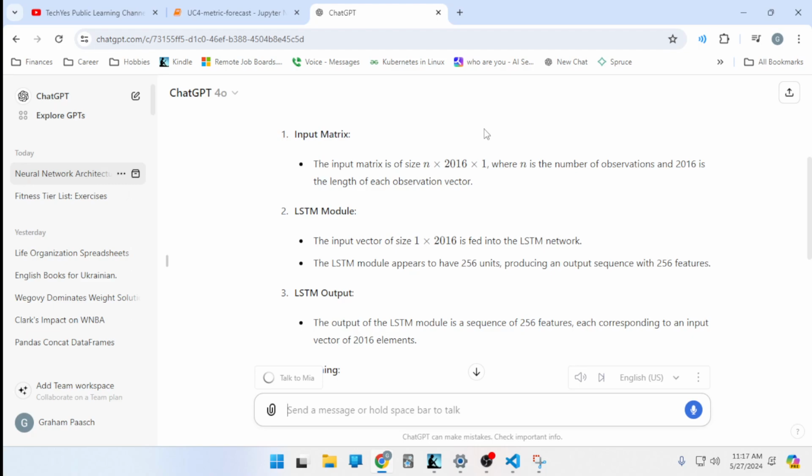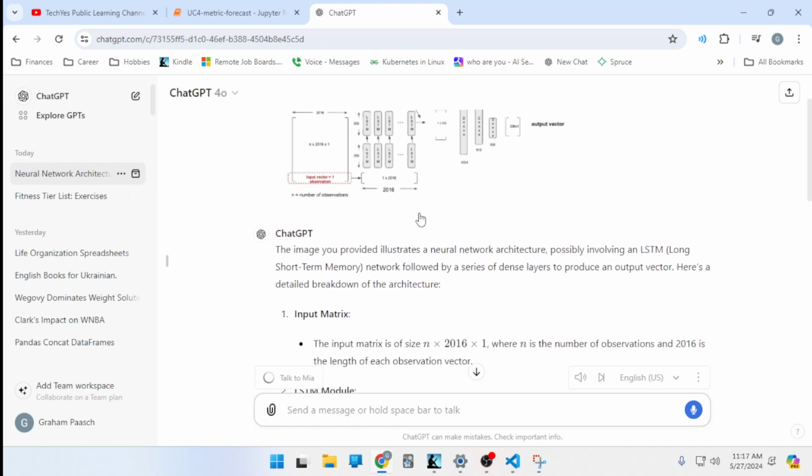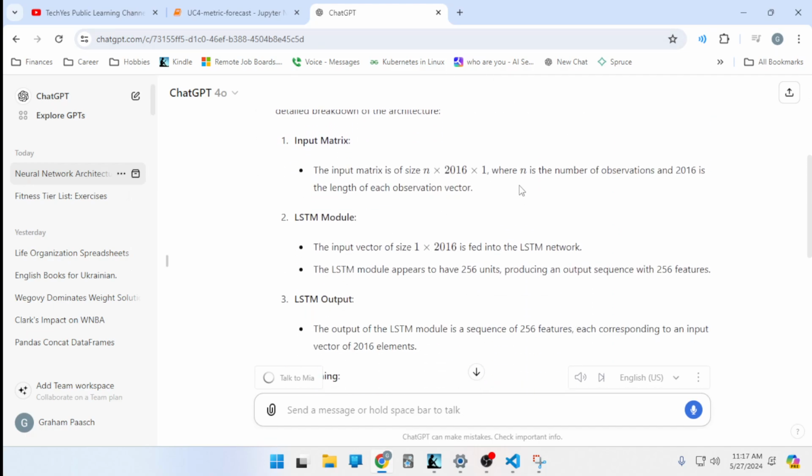LSTM module. The input vector of size 1 times 2016 is fed into the LSTM network. The LSTM module appears to have 256 units, producing an output sequence with 256 features. LSTM output. The output of the LSTM module is a sequence of 256 features, each corresponding to an input vector of 2016 elements. Flattening. A sequence output from the LSTM module of size 1 times 2016 times 256 is flattened into a vector.